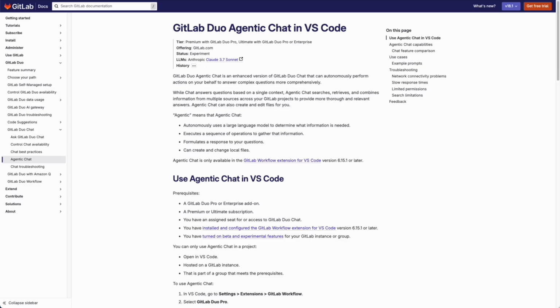I will demonstrate how Agentic Chat can access different resources in GitLab, like issues and merge requests, but also in your local IDE, it can access files, it can change files, and it can create files. But before we start, let me show you how to set it up.